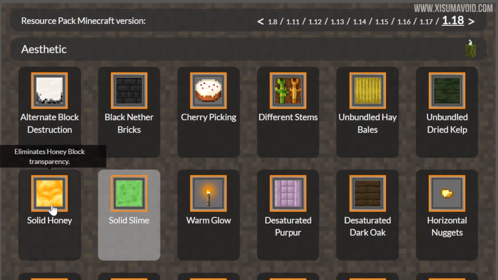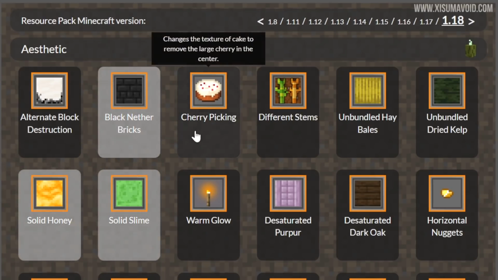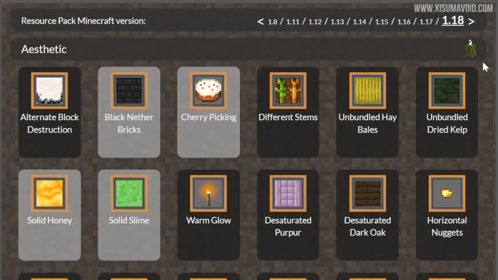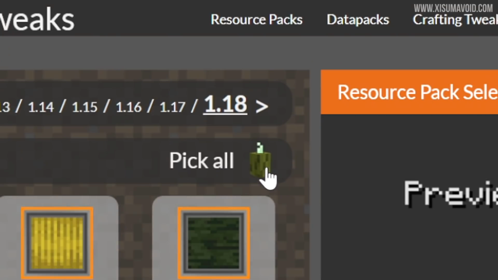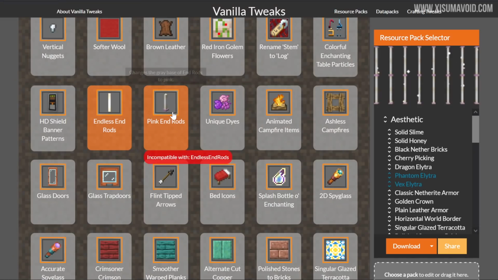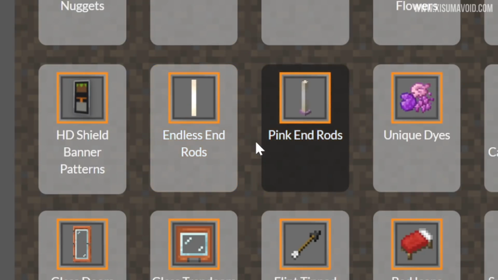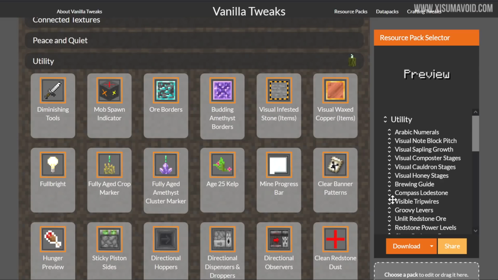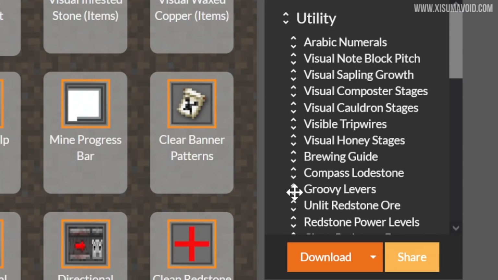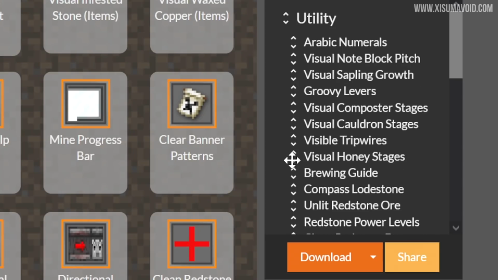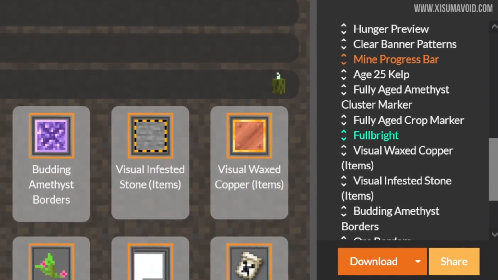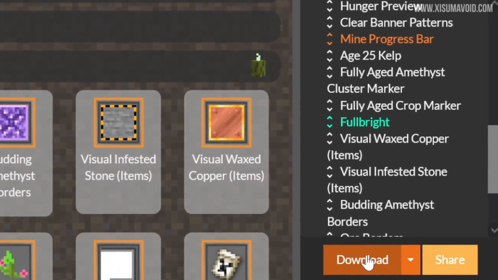You can select what you want in the pack by clicking on each of these, and if you want to select all of them from a category, then you got the pickle over here. And when selecting lots of packs, sometimes there are conflicts and they are highlighted with colours to let you know what you need to do. And over here on the right hand side you're actually able to order each of the resource packs to make one take priority over another. And of course, when you're done selecting your pack, you can click on the download button.